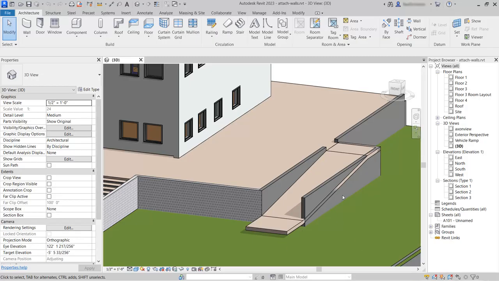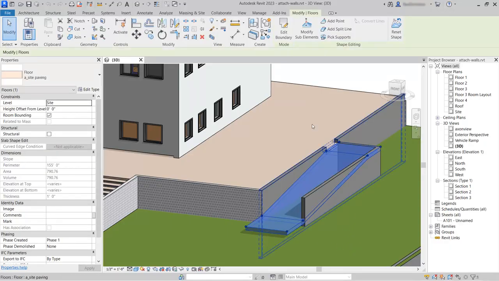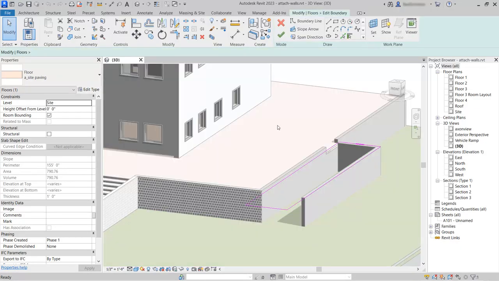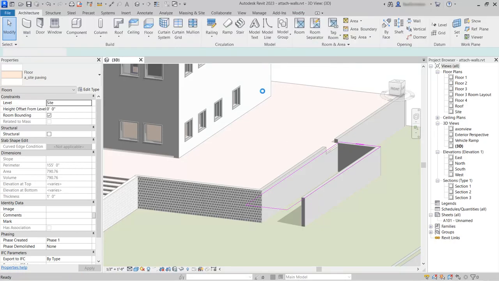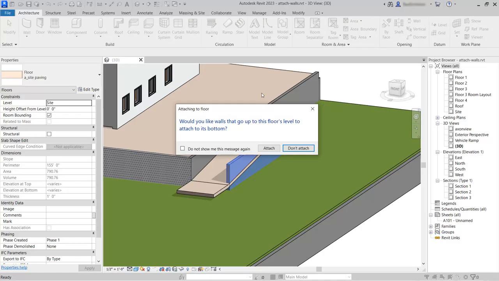In order to attach the wall to the underside of the floor, there are two ways to do this. One is the automatic way, when we're actually creating or editing the floor itself. So to show you this, if I select the floor that's making up the ramp and then choose Edit Boundary from the Modify Floors ribbon tab, we don't need to make any actual changes to the floor boundary. We can just click Finish Edit Mode, and then we'll be asked a question about attaching to floor.